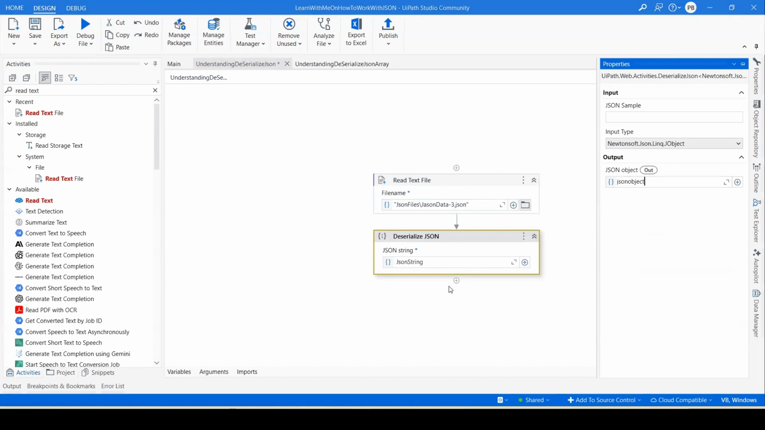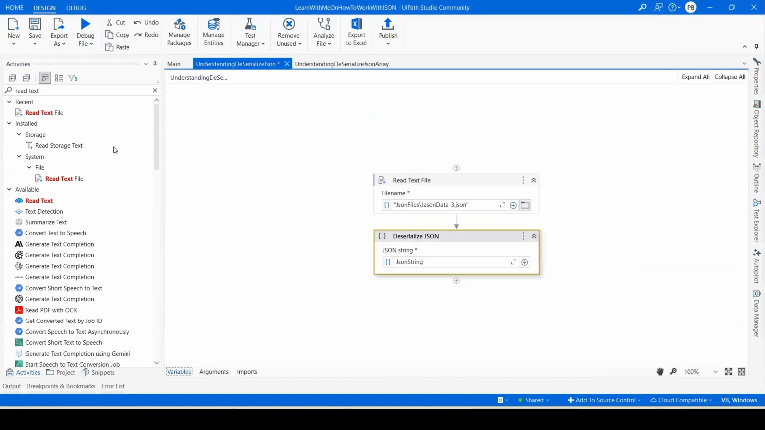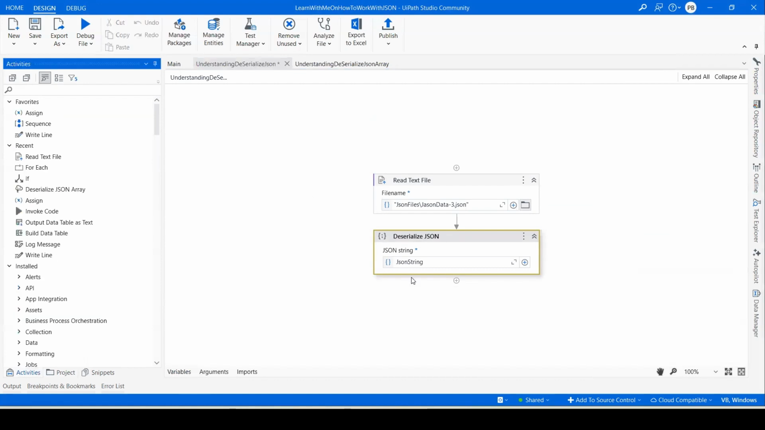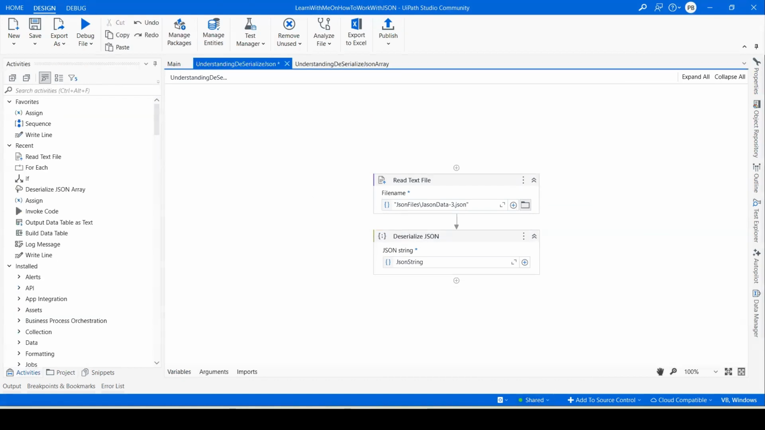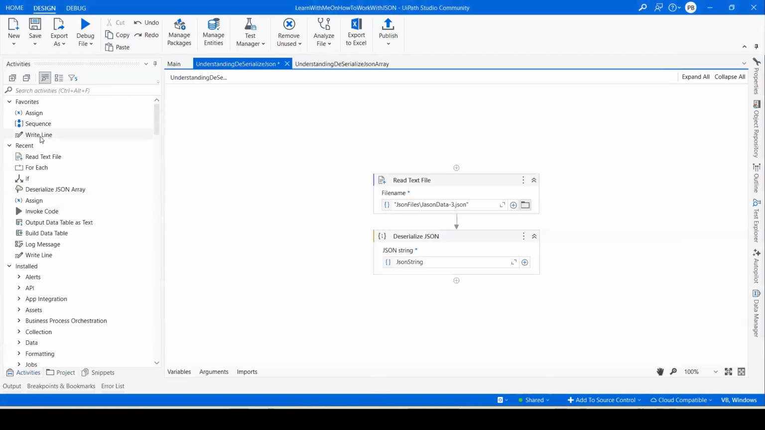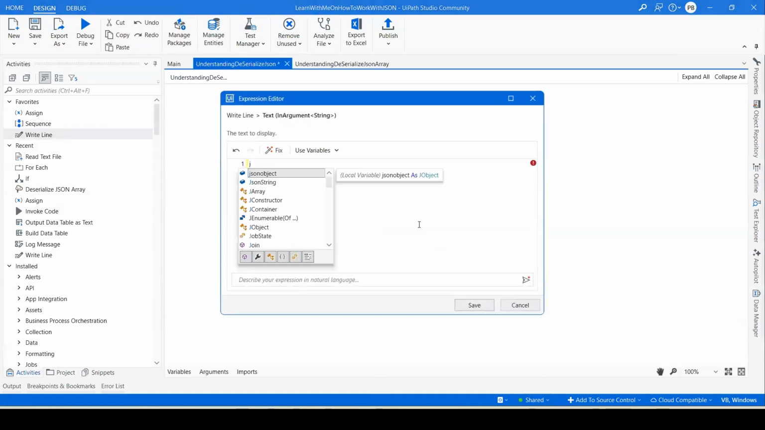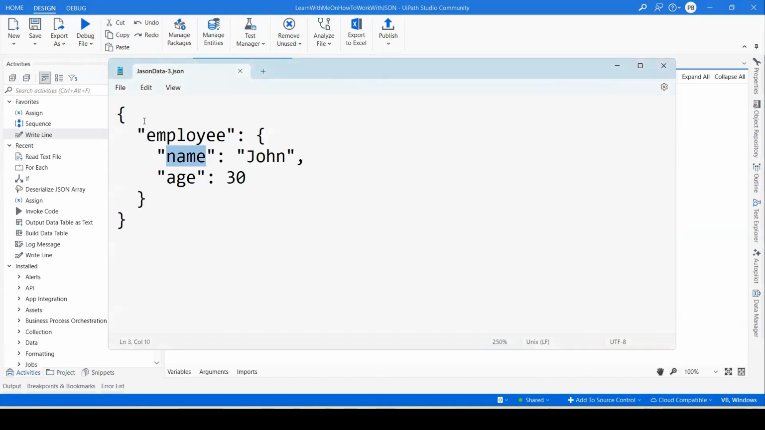Okay. Now I have the JSON object and it is of type J object. Great. Now we have everything. So let's get back to our data. If you want to print this information, let's use write line and JSON object of employee. And then this is our main key. Okay, I'll go back to our notepad.